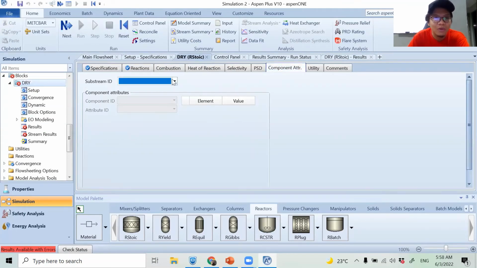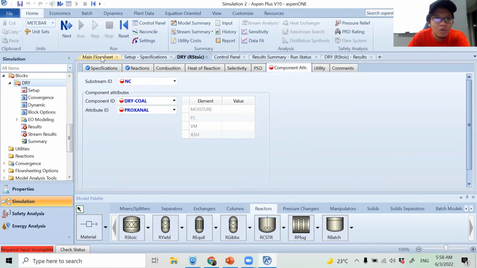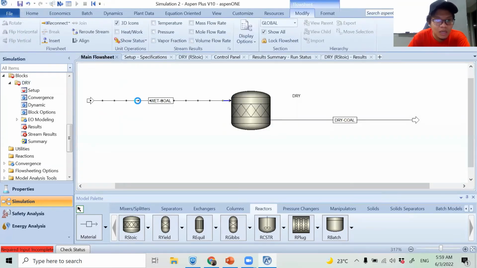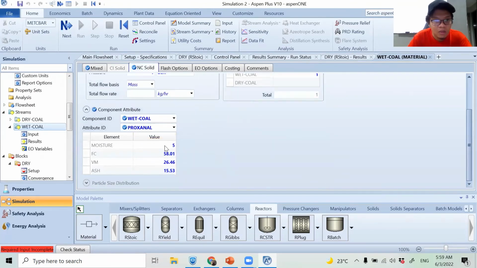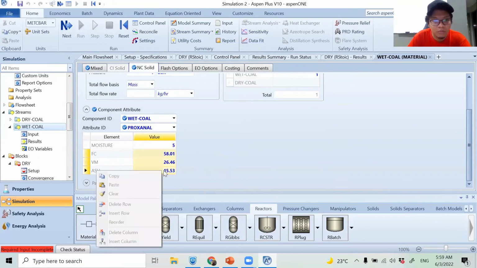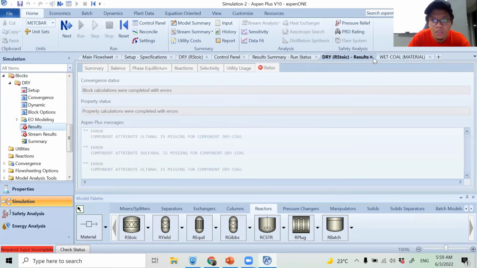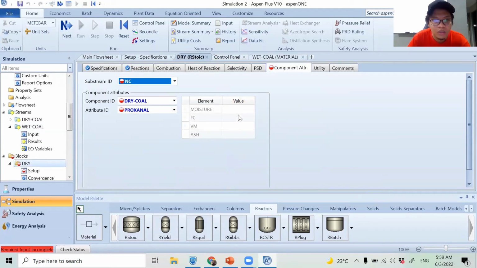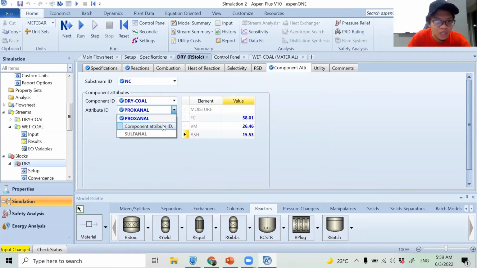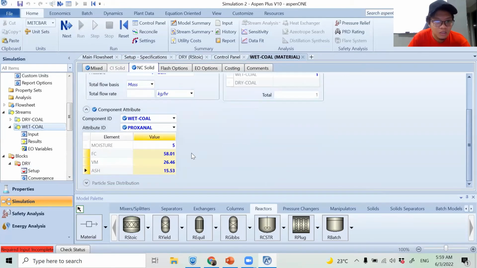So just go to component attribute. Nonconventional should be dry coal. Attribute is proximate analysis. So here, I don't want to waste time. What I'm going to do is just copy this thing, but without the moisture, because the dry one does not have any moisture anymore. So let's see. I think it should be here. Okay, do the same ultimate analysis. Where is it? Okay, here.